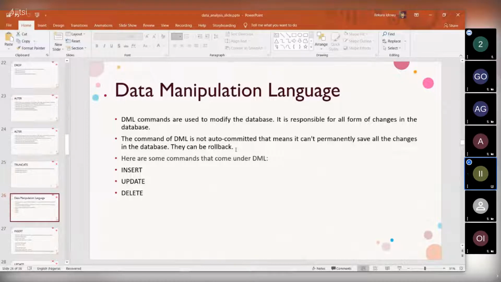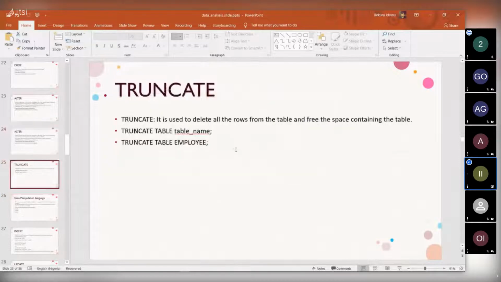Then for today, I'll be moving on to what is called data manipulation language. Yesterday, we talked about data definition language.